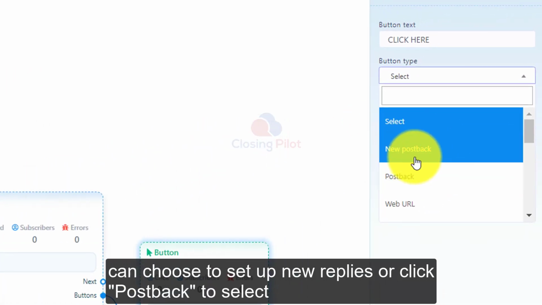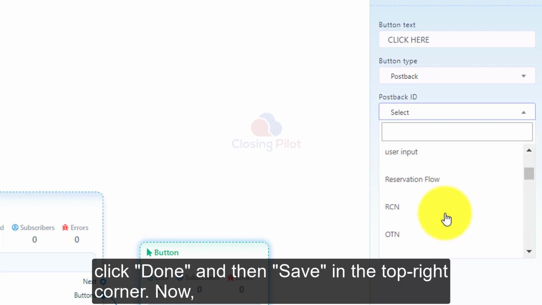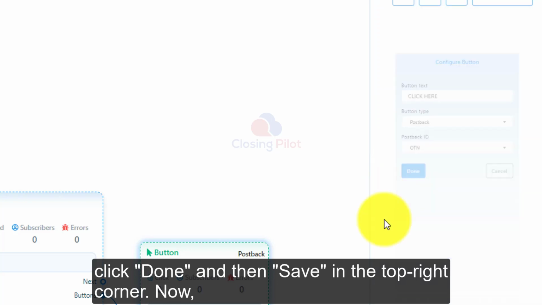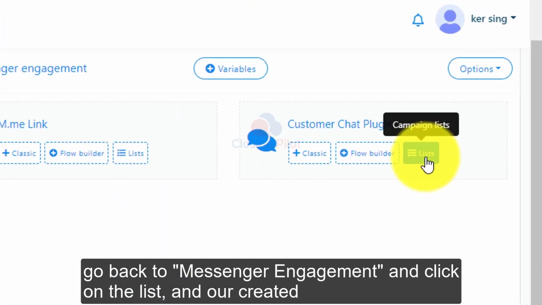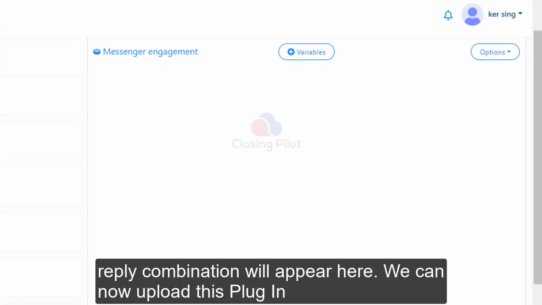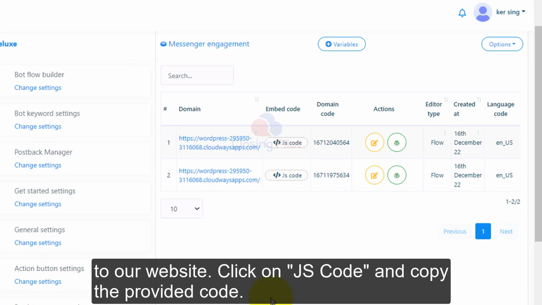Once done, we can choose to set up new replies or click Post Back to select from the previously set reply flows. After completing the settings, click Done and then Save in the top right corner. Now, go back to Messenger Engagement and click on the list, and our created reply combination will appear here. We can now upload this plugin to our website.